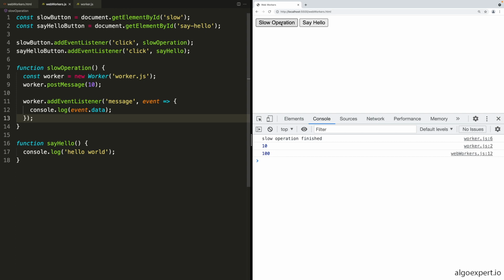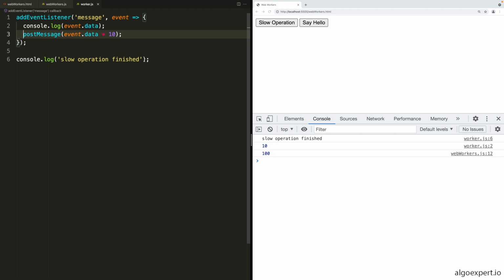It's also worth noting that this happens asynchronously because it happens through events. So you can see if we come back to worker.js, the console log of slow operation finished happened before the log of 10 and 100. The reason being that the logging of 10 and 100 are happening in the callback functions of events. They are not happening immediately, so this waits for the call stack to be empty essentially before it's actually happening, as well as it has to wait for the information to be sent from the main thread over to the worker thread.